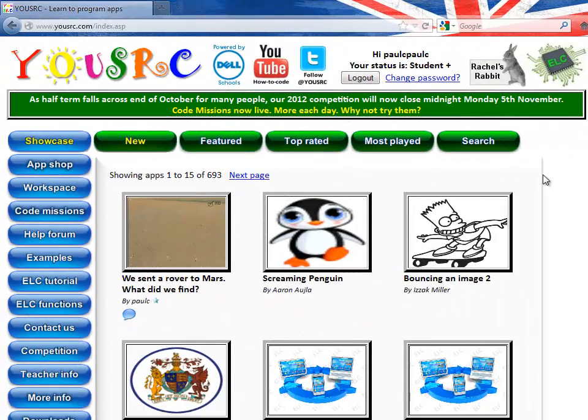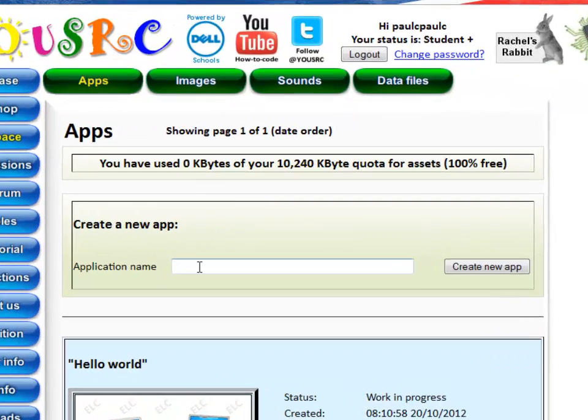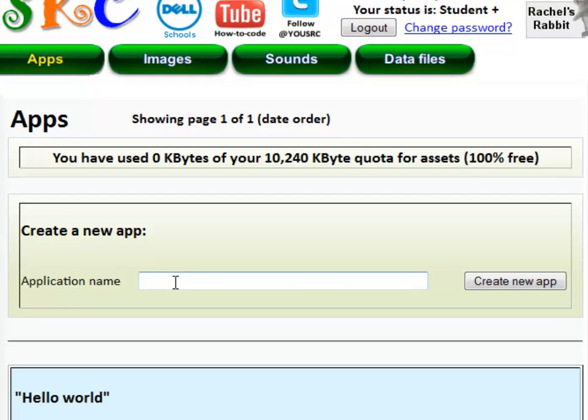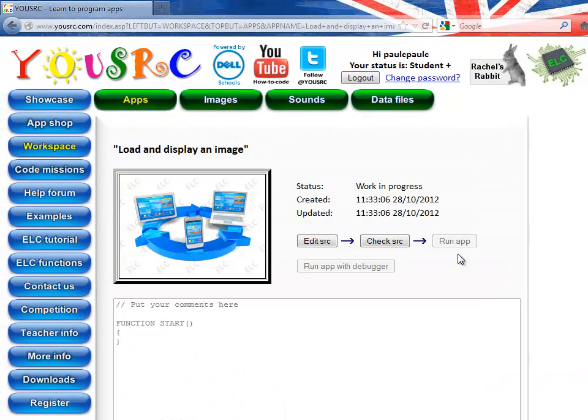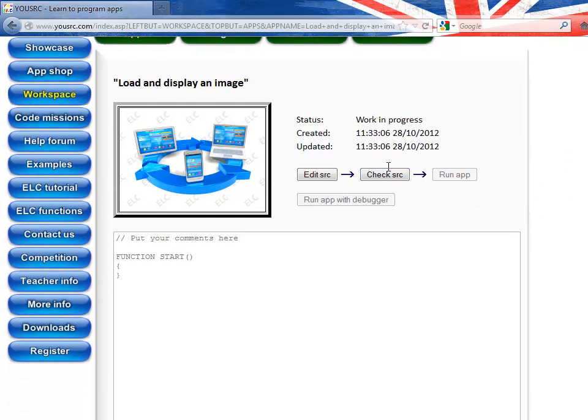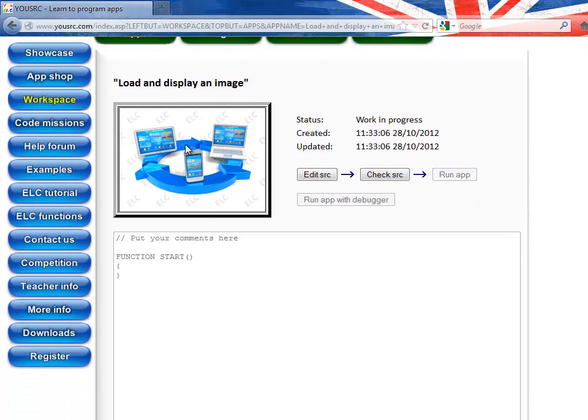Thanks, Emma. So let's look at the YOUSRC website and let's create an app that will load an image. So first thing we do is go to our workspace and create a new app called Load and Display an Image. Okay, so here's the app control screen. We haven't put a thumbnail in yet, so it's just going to leave us with the default thumbnail. That's fine for now. Let's edit the source.